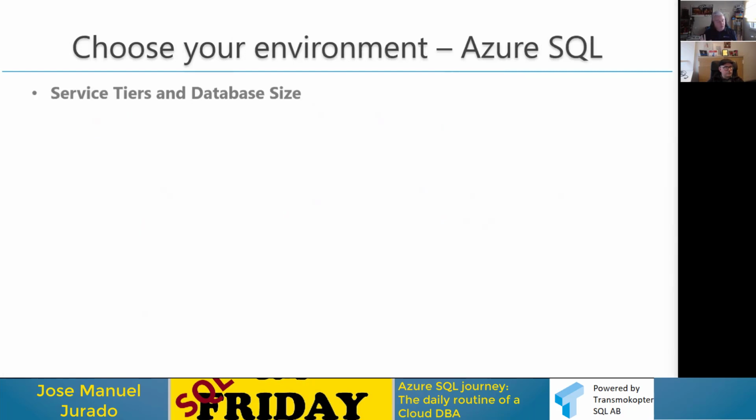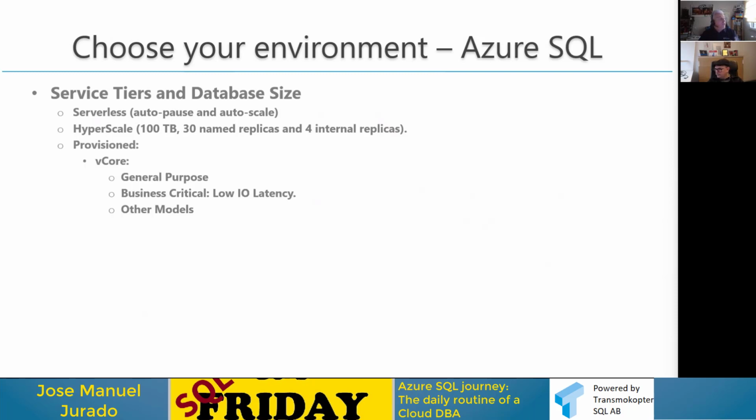Once we know what is the best choice, the next step is to choose the service tier and the database size. By default, as you could see, you could have several flavors in Azure SQL Database, one of which is called serverless.